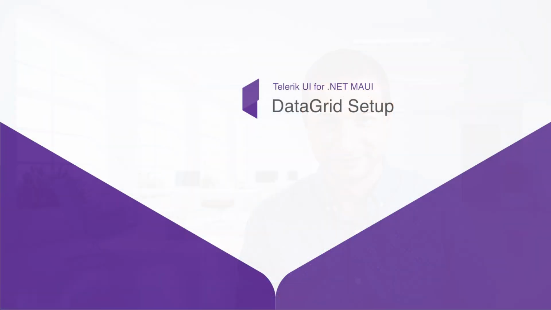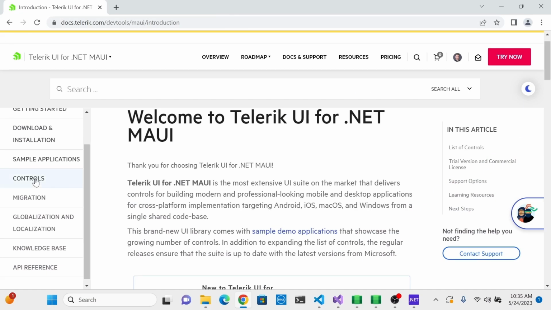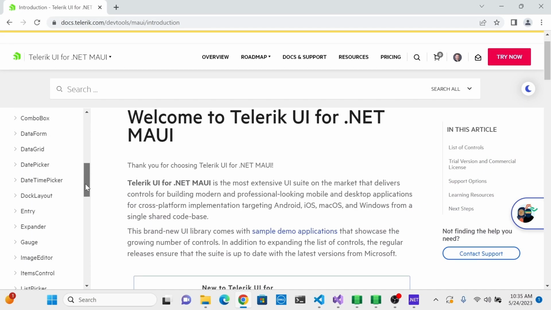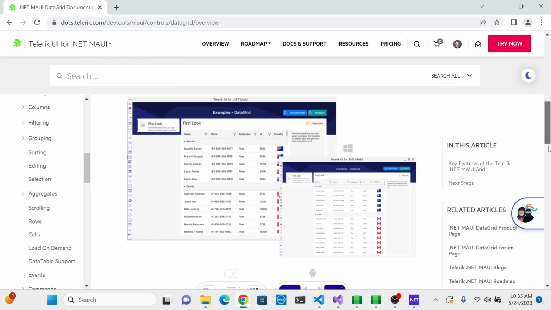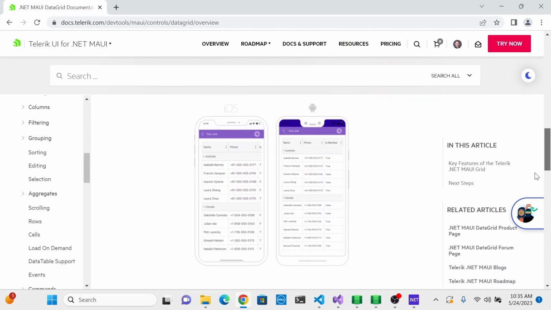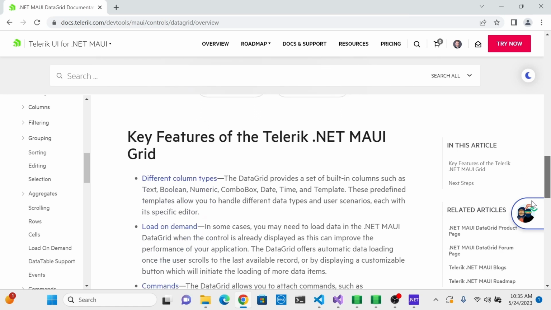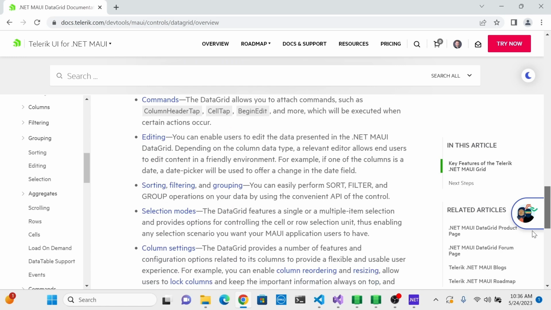Let's get started. We're going to start off by looking at the grid documentation first. Head on over to the doc site and then controls, and then find DataGrid. Here it is. Let's take a look at the overview, and this will give you an idea of what the grid looks like on mobile and desktop. You can see that we have different columns that we're going to specify, but first we need to drop in the grid itself.